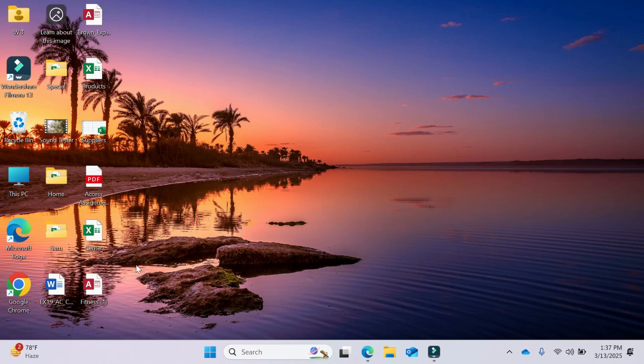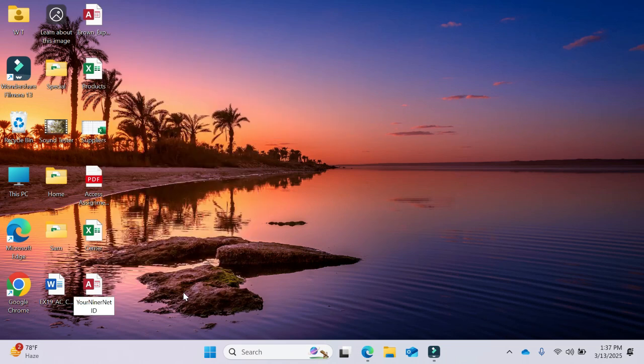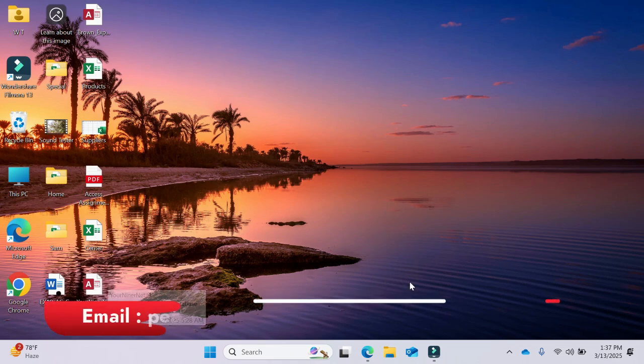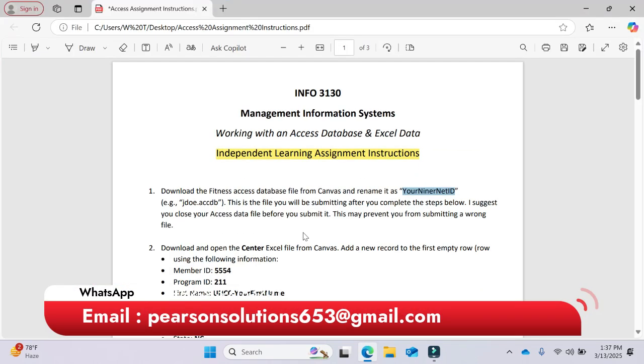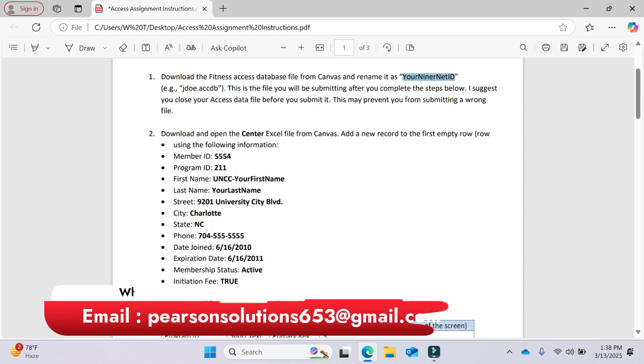How to rename it? We'll just right click it and you can see the rename option. Just write the required name here, your niner id. This is the file you will be submitting after you complete the steps below. I suggest you close your SS data file before you submit it. This may prevent you from submitting a wrong file. Okay, we will do so.